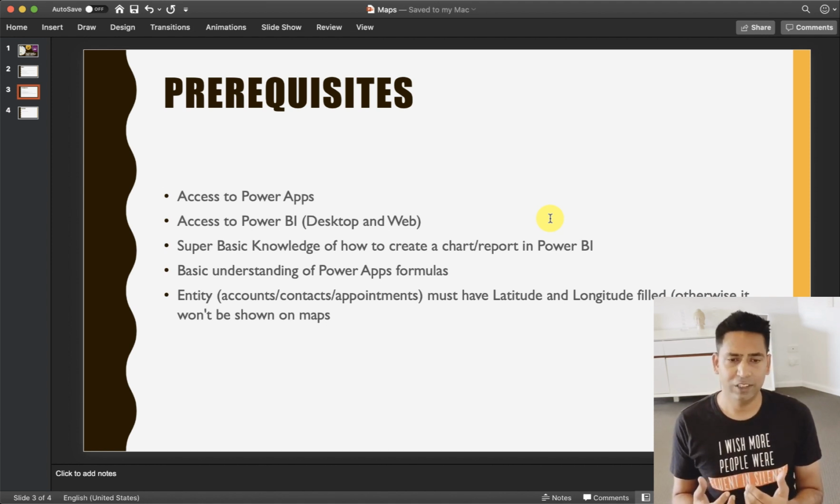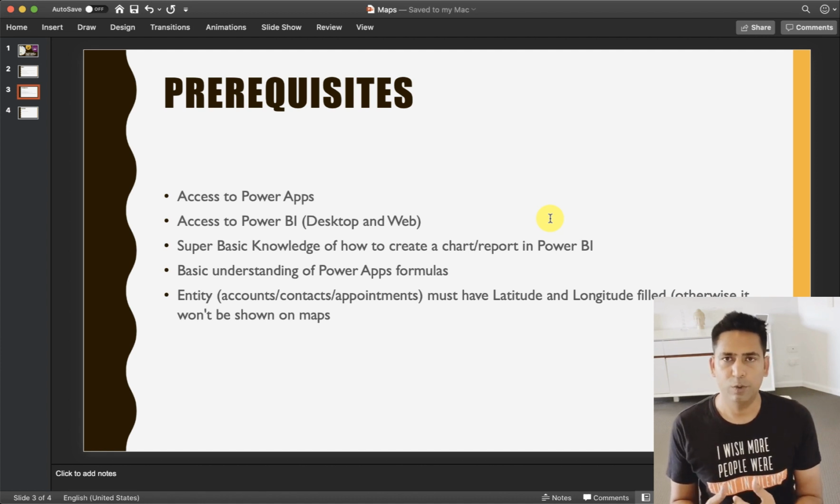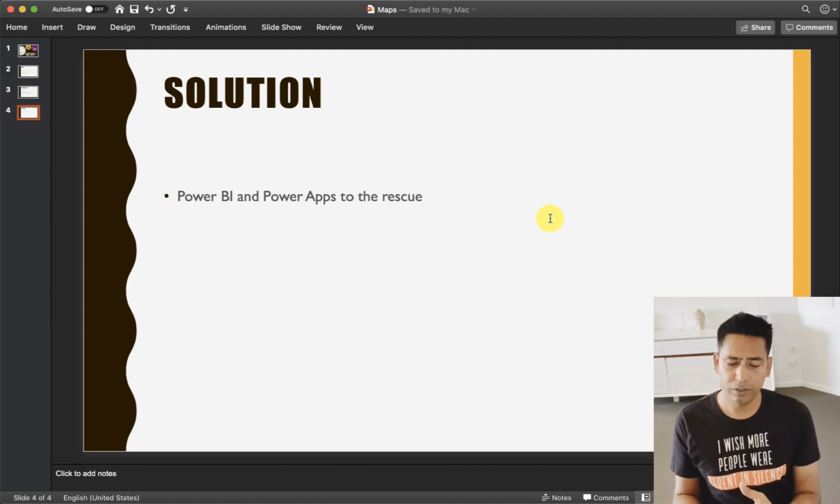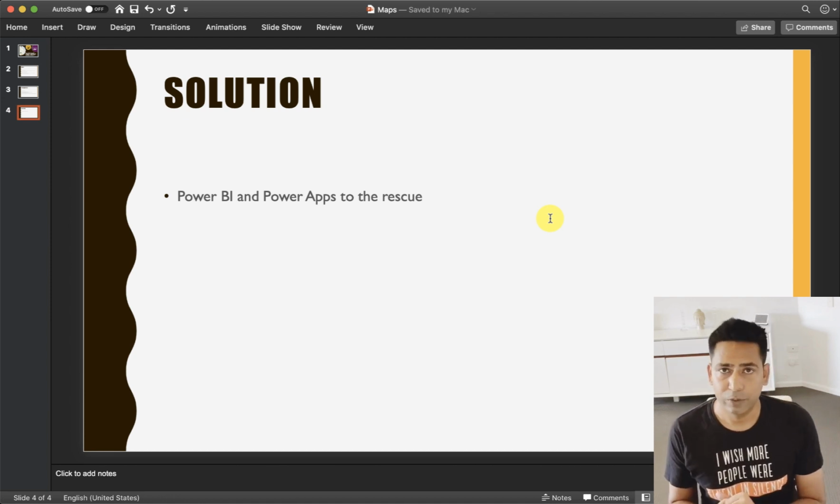Basically how I came up with this idea, there was some work related thing and I was supposed to do this and I couldn't, like there was no solution available online. So I thought, well, let me try the simple way. So I'm doing this. So those are your prerequisites and solution. Power BI and Power Apps to the rescue.